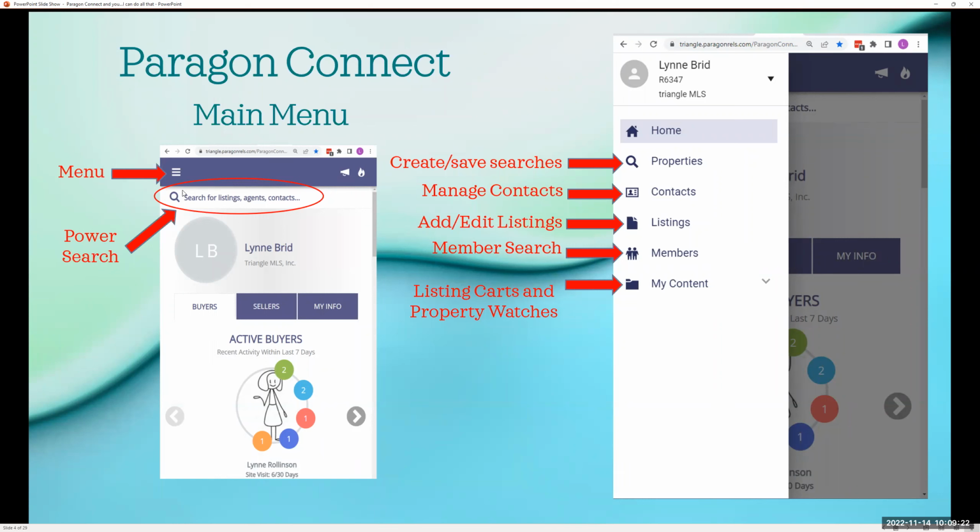Below that is your power search. Now, I'm not sure how many of you use the power search in Paragon. It is one of my favorite features in Paragon. If you're not using it, you need to check it out. Right above your menu bar, it sits at the very top left of your Paragon screen.